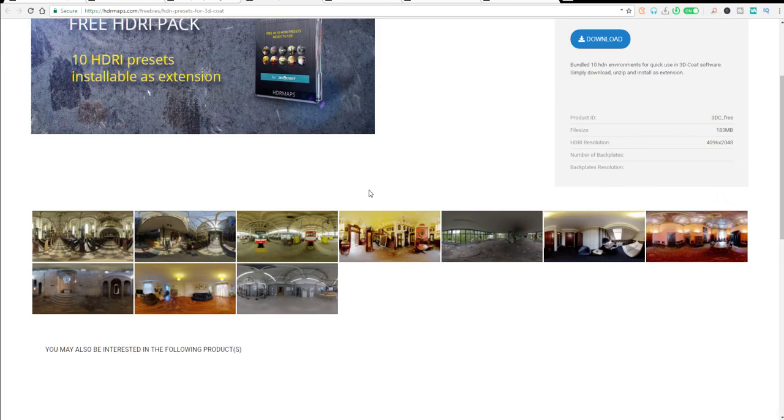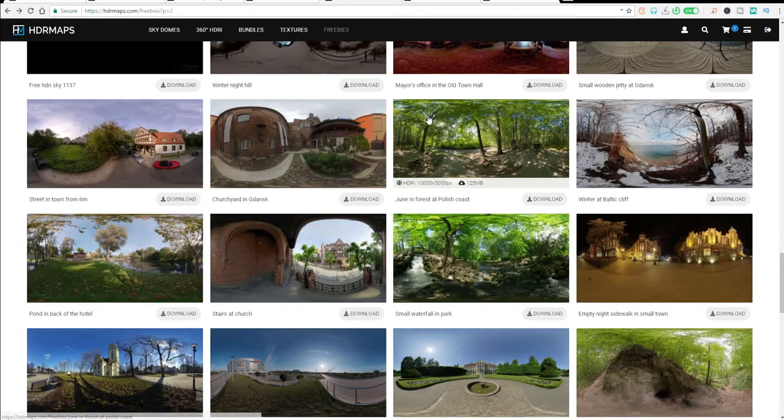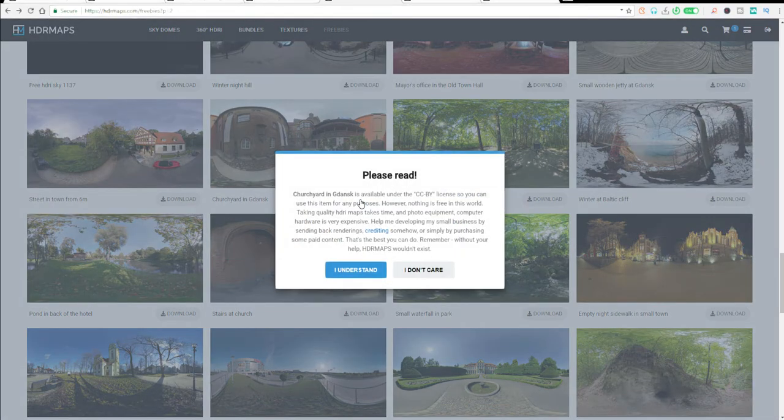There is also a pack available that you can get for free, and this pack is actually made for 3D Coat, but nothing says you cannot use it. You can download this pack and use it for any software of your choice. One thing to note though is, for you to have access to all of this, you need to create an account on this website, and you can go ahead and download as much as you want and use them for anything that you want. The freebie section of this website is available under Creative Commons licensing. So you can go ahead and download this.